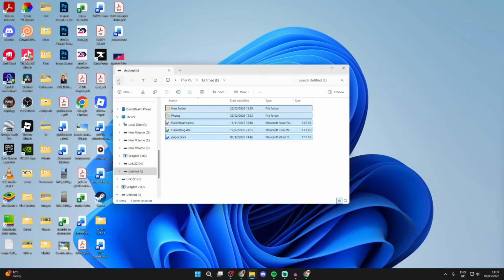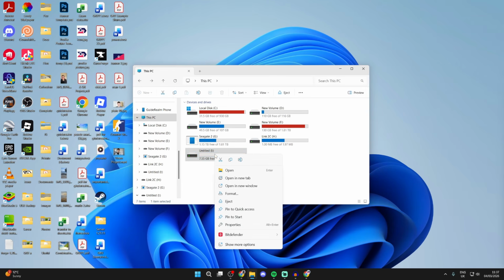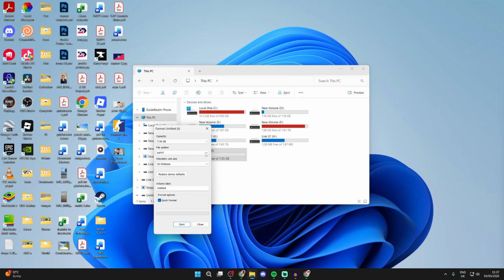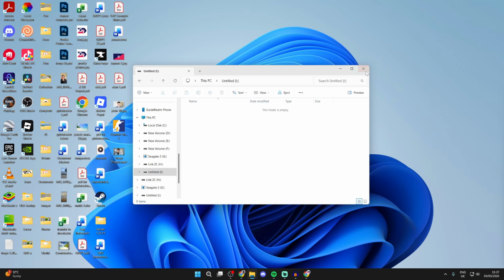Then we can press back in the top left of File Explorer. You can right click on the drive and press Format. What we can then do is a format. This is going to erase everything, as you can see, so make sure you are sure. You can press OK and it's now complete. If we come in here, you can see it's now empty.